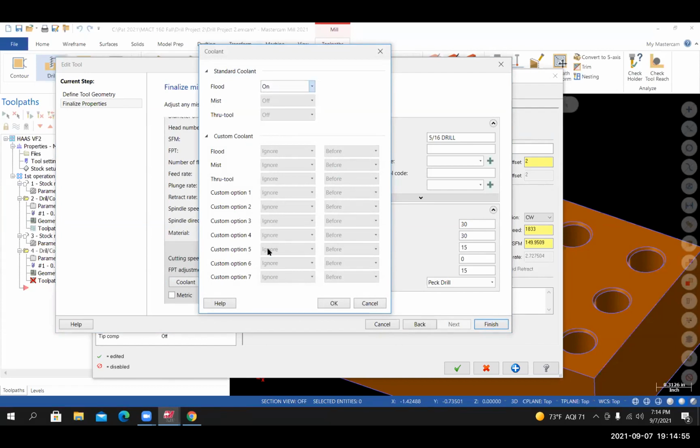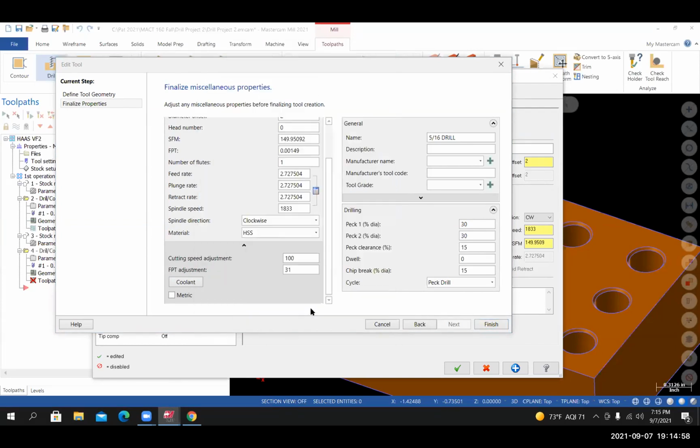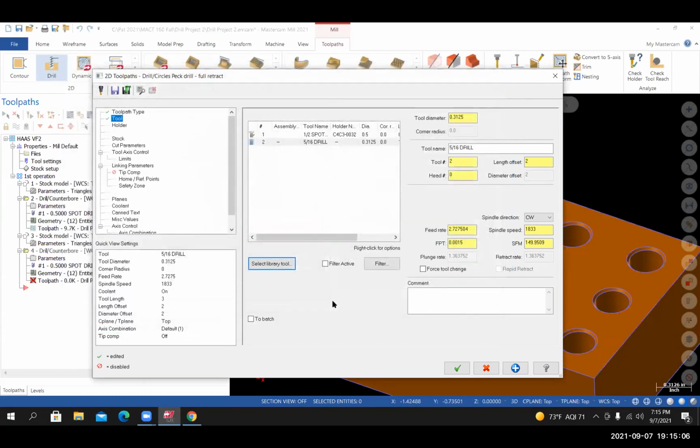And then I'll select OK. That'll complete all the changes that I need to make on this page. So from here, I'll select finish. We've already calculated our RPM. We need to calculate the feed rate.